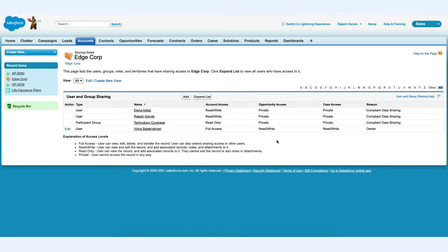That brings us to the end of the demo of the compliant data sharing feature. That brings us to the end of the demo. Now let me hand it over to my colleague Vivek Hari.